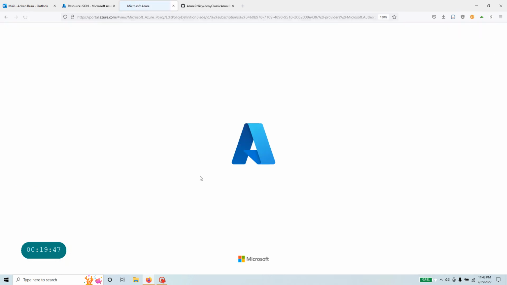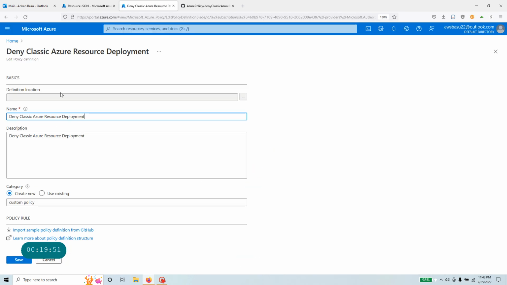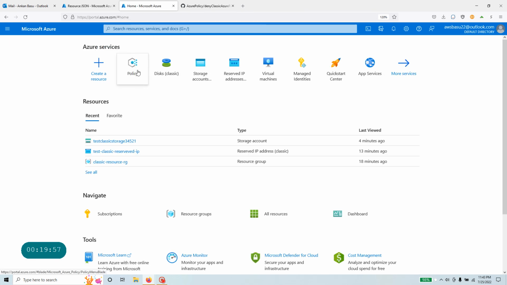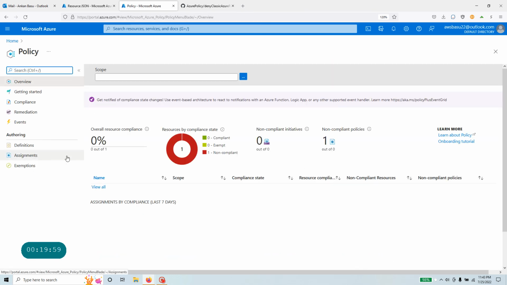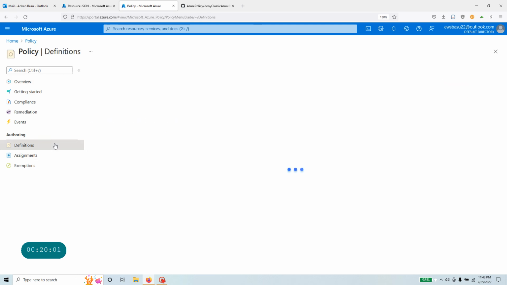Reload, reload, and load, please. I don't know what's the deal. Sometimes it just takes a little bit of time for the edit button to show up. So let's go to definition one more time.